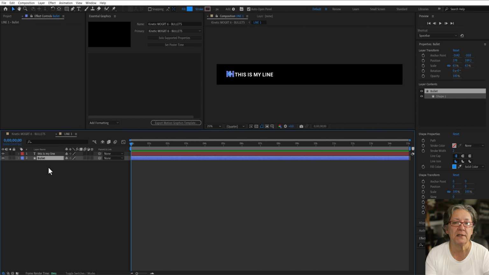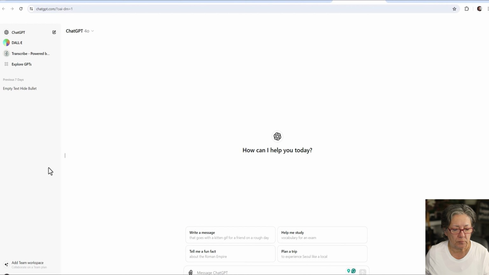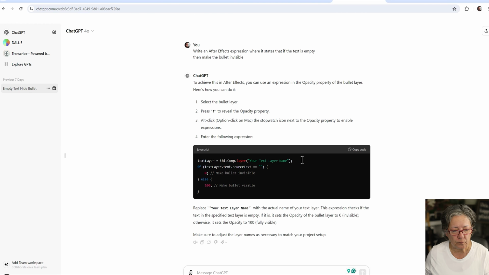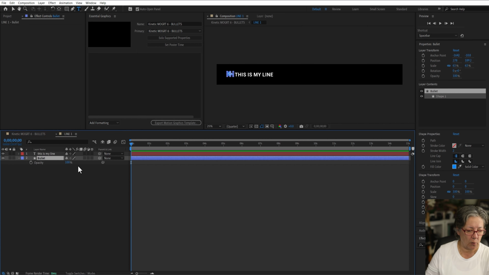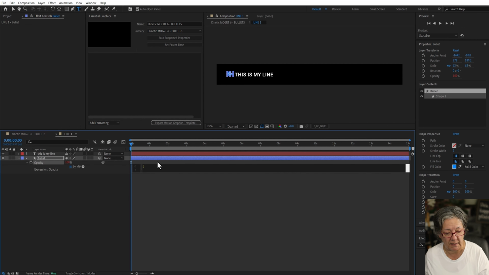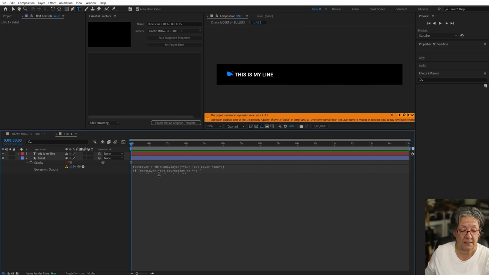So let's go to ChatGPT again and just copy that expression. And we're just going to copy that code. Back in After Effects, we're going to add that expression to the opacity of the bullet. So Alt or Option, click on the stopwatch. And it's going to give us an error, okay? So there it is, and that's because of the layer name. All right, so it's just called your text layer name.